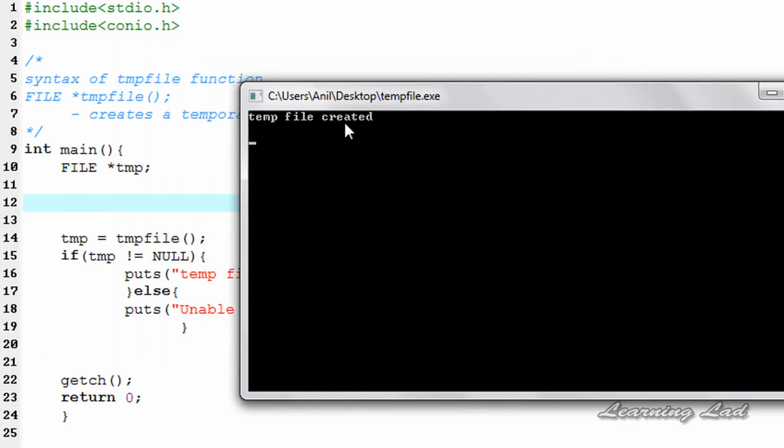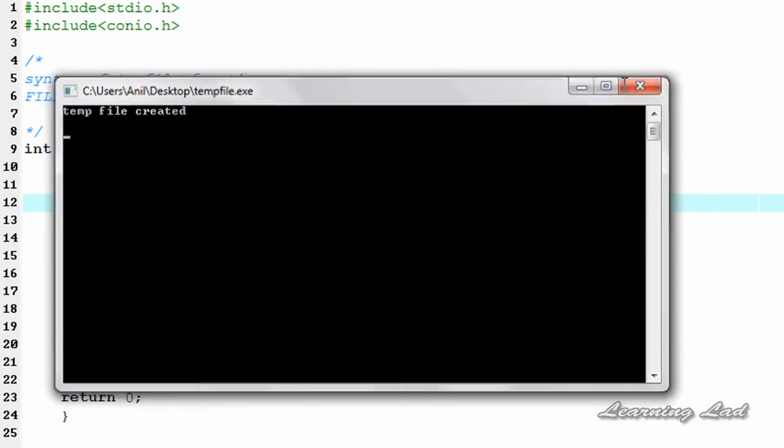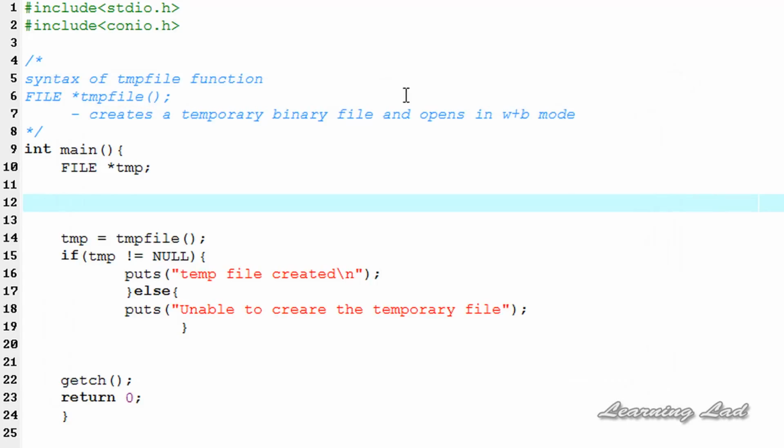Another thing is, the file name of this temporary file will be automatically selected by the compiler, and it will be different from any other files present in the disk or folder. You don't need to worry about this file name. When I close this one, the file will be automatically deleted. So now we're going to see how we can write some data to this temporary file, and also how we can read that data from that file.